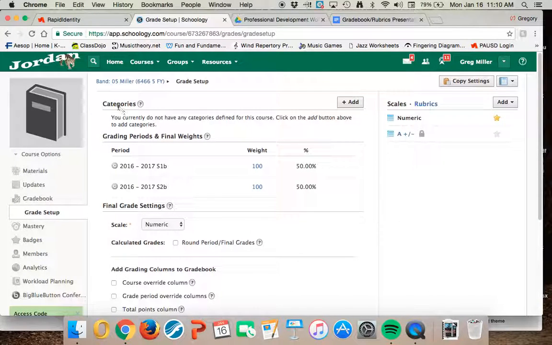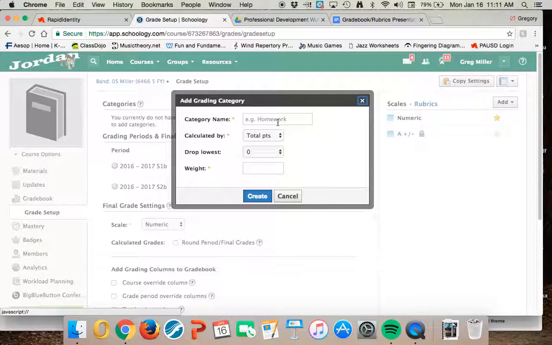When you click on Grade Setup, you have an option to add categories at the very top. We currently do not have any categories defined for this course. So click on the Add button to add a category. I'm going to add a homework category.